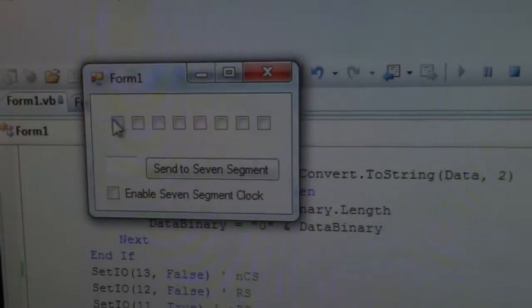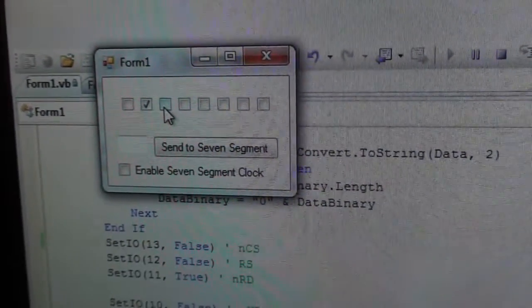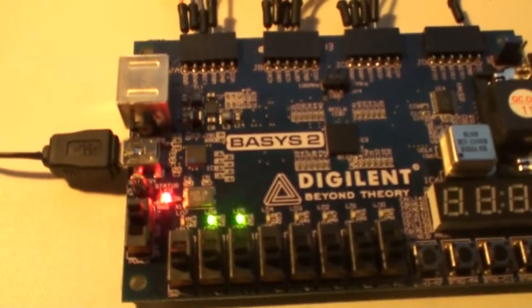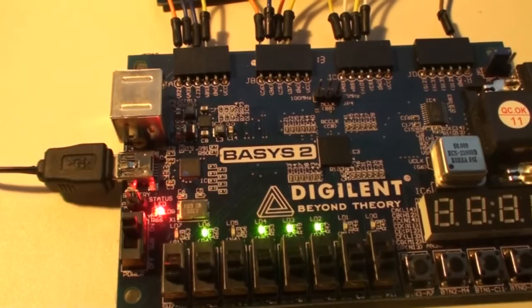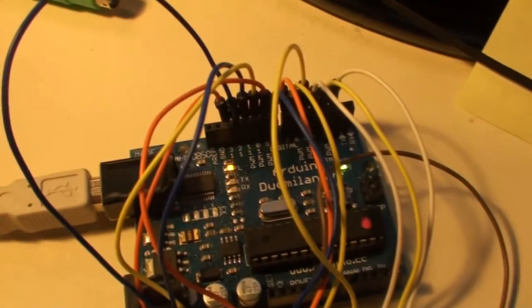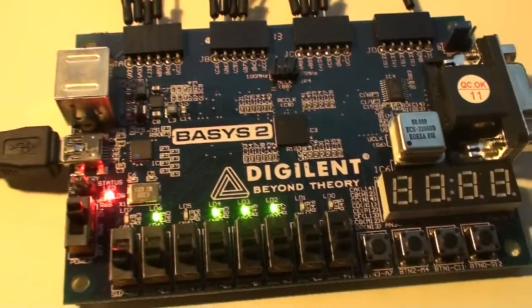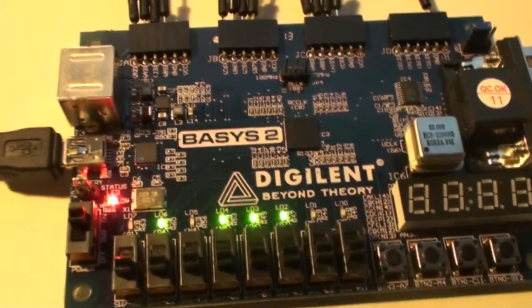Here I've made a simple application where I can turn on the LEDs. If we click this one and this one, you'll see that down here they turn on. And that's not the same as before, because the Arduino sends the complete register control commands to the FPGA.